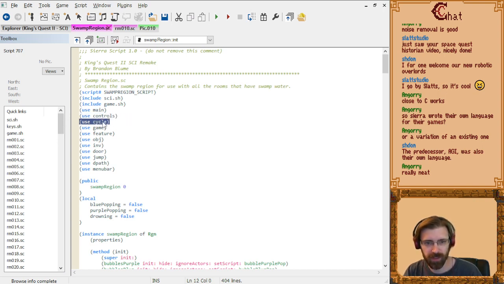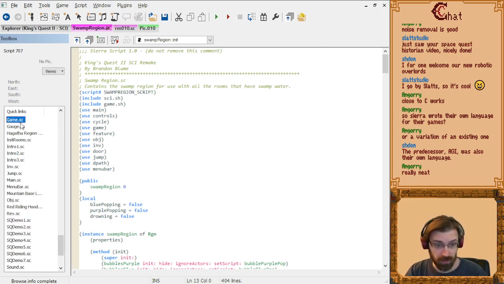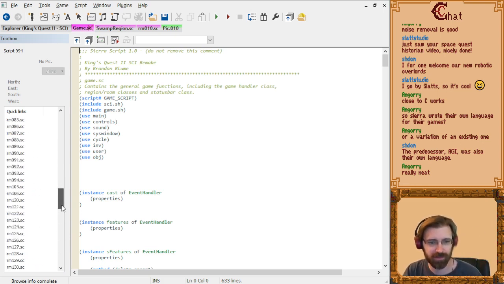Controls, Cycle, this handles animation. Game handles some game-specific features. It contains the general game functions, including the game handler class, region room classes, and status bar class. So, on top of the main script, which is like the brains, the game script is kind of like the... what would you call it? The hair? It gives it personality. It makes this game what it is. It handles the status bar at the top, handling the points and everything.